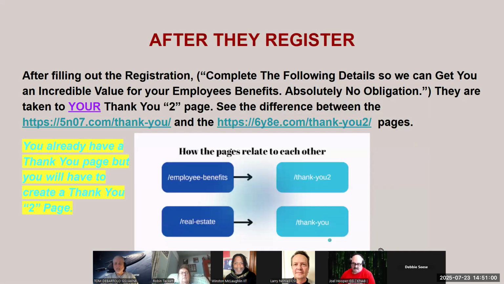Now, after they register, you want to complete the details so we can get you going, with incredible value for your employees' benefits, absolutely no obligation. That's the basic information that you have there. Now, after they do that, they're taken to your thank you to page.